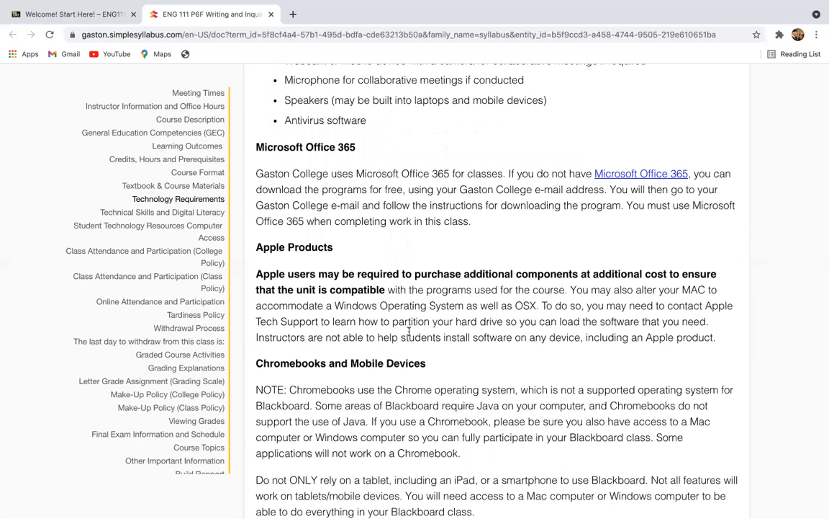Gaston College uses Microsoft Office 365 for classes. If you do not have that, you can download the program for free using your Gaston College email address. I have a step-by-step video instruction of this in the Welcome Start Here module.